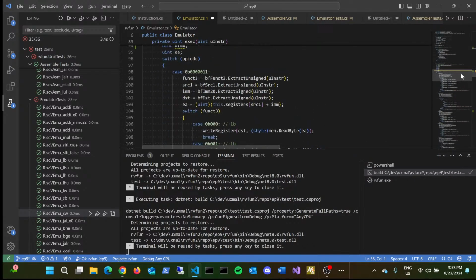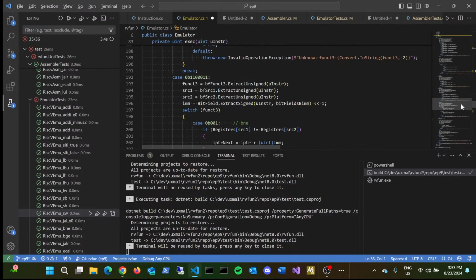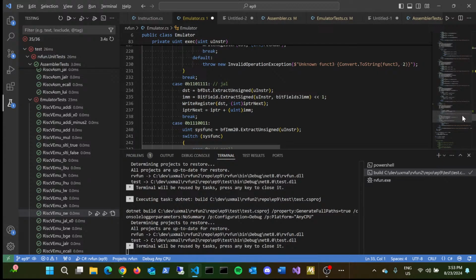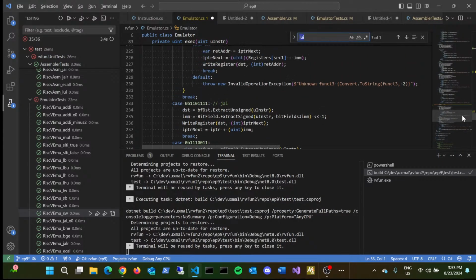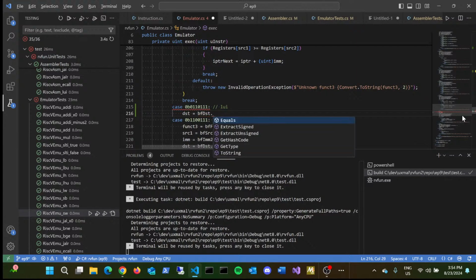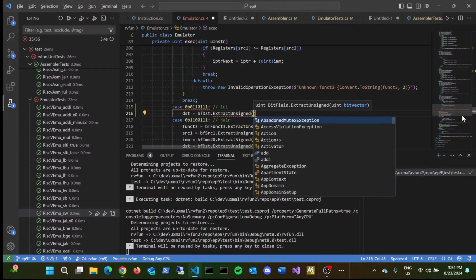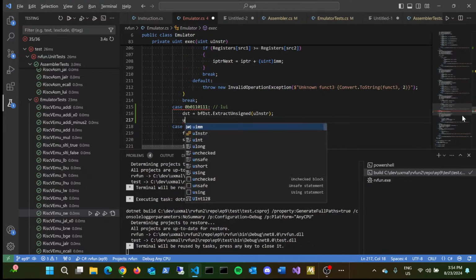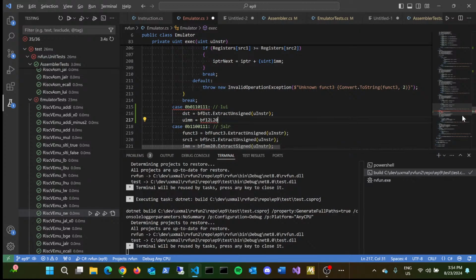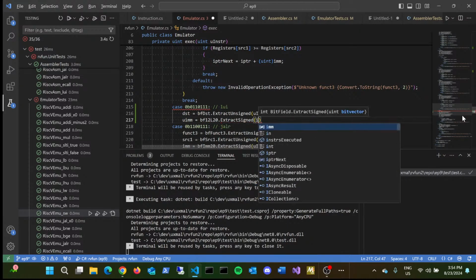Nice. Now we go back to our JAL. Where did I put LUI? There it is. Okay. So what we need to do is extract destination, which is going to be in the destination bit field. And then we need the unsigned immediate value, which is bit field 12, length 20, and extract that.